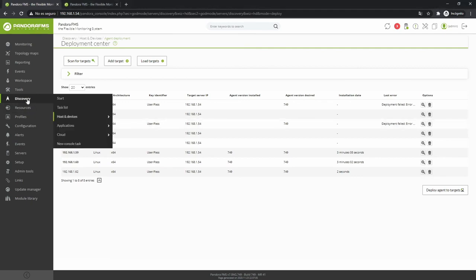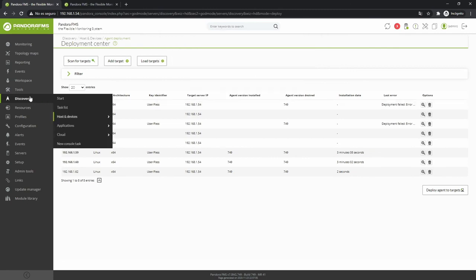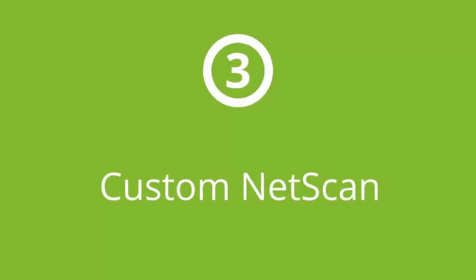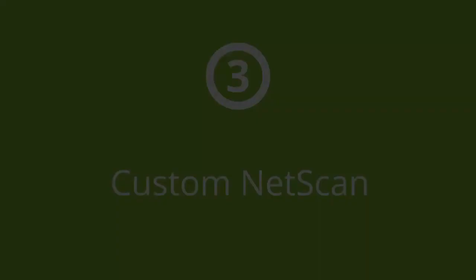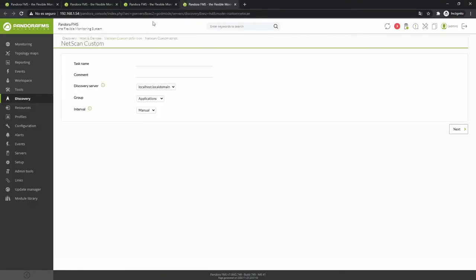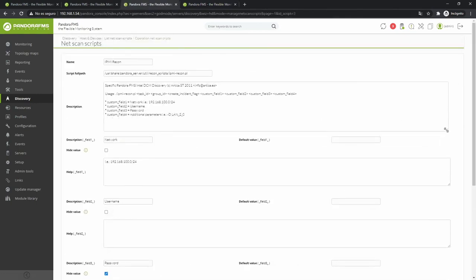You may see in the window itself the data that said file must have and the separators that can be used. With these points explained, you may see other discovery, host, and devices options such as managing scan scripts and custom network scanning. In that section, you may upload scripts to perform remote monitoring tasks. For example, IPMI Recon, which will allow you to check device temperature sensors, voltages, or fan speed. These scripts will be launched with the custom network scan task.